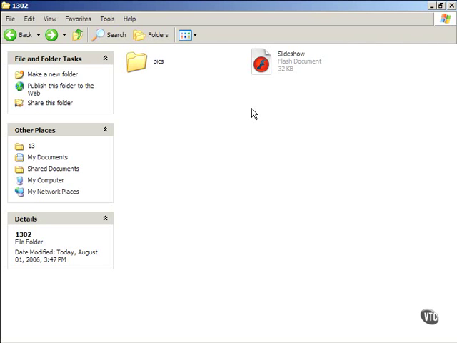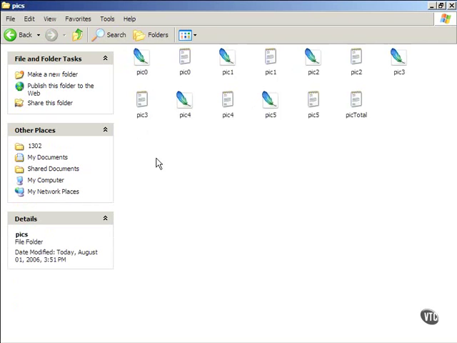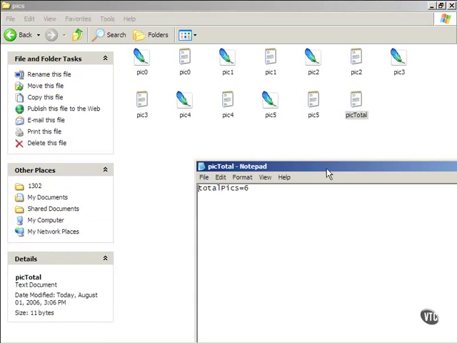In the same folder as my FLA file, I have a folder called Pics. Inside of that folder are all of the slides. Each one of those has a text document of the same name with some information about the slide. And then I have one called PicTotal. It just has the total number of pictures.